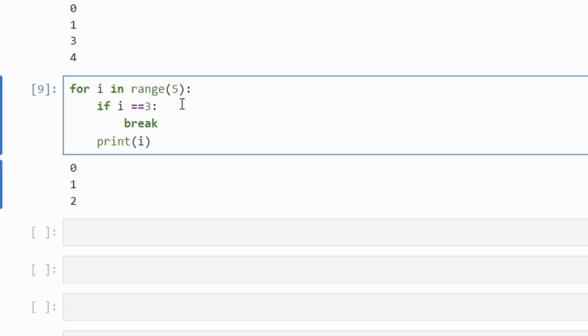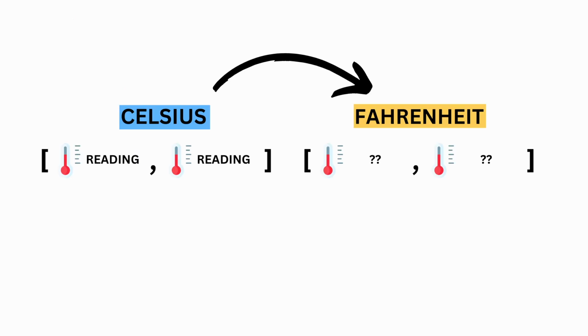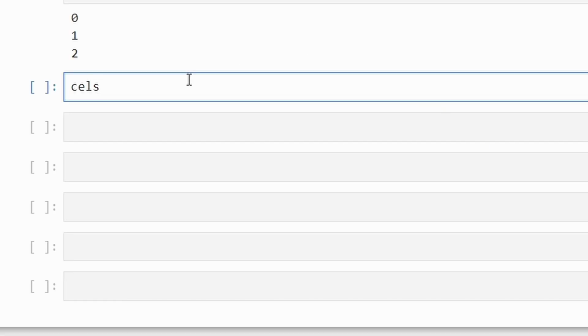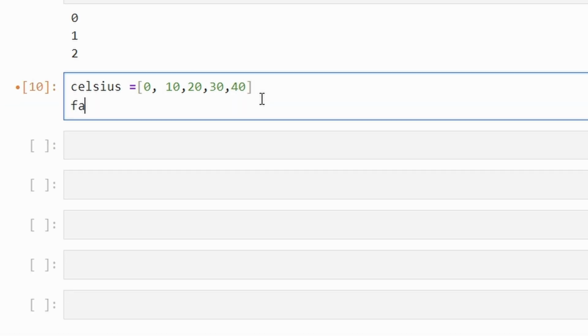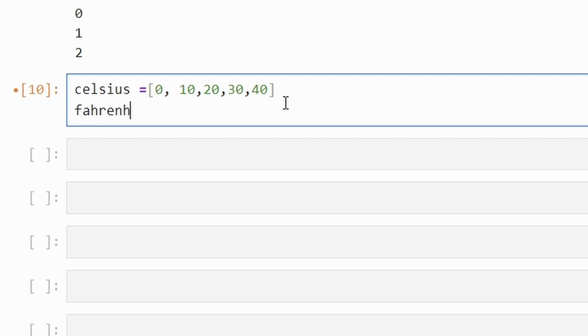Now let's put what we have learned into practice with an example using a for loop with an array. Suppose we have a list of temperatures in Celsius, and we want to convert each one to Fahrenheit. Here's how we can do it in Python. So let's say we have a list of Celsius degrees, which is 0, 10, 20, 30, 40, and then we have a new list called Fahrenheit, which is currently empty.